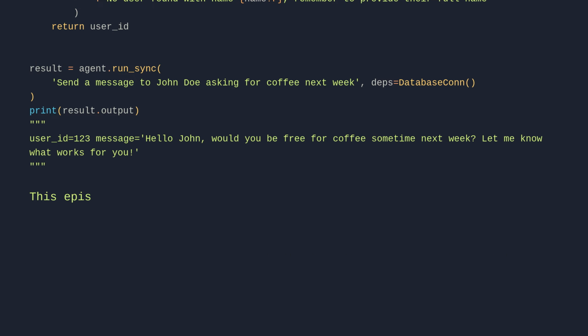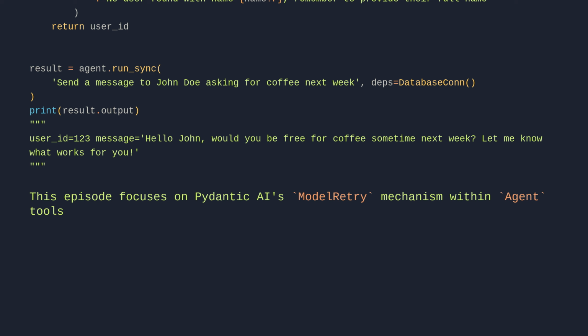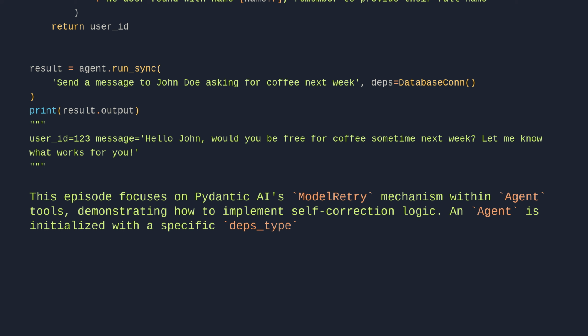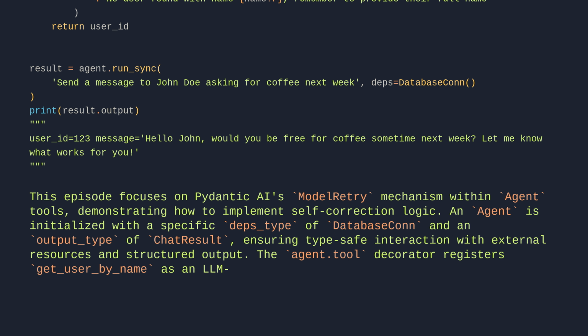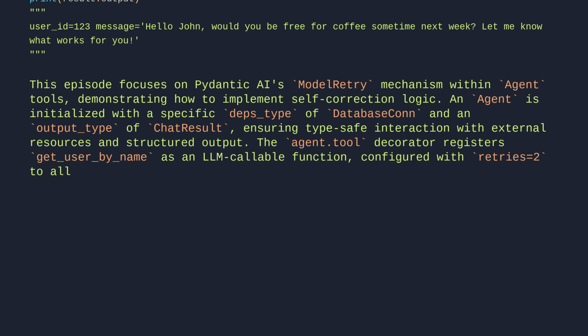This episode focuses on Pydantic AI's ModelRetry mechanism within agent tools, demonstrating how to implement self-correction logic. An agent is initialized with a specific deps type of DatabaseCon and an output type of ChatResult, ensuring type-safe interaction with external resources and structured output. The agent tool decorator registers get_user_by_name as an LLM callable function, configured with retries equals 2 to allow the model multiple attempts to provide valid input.